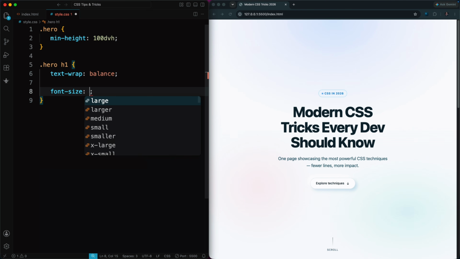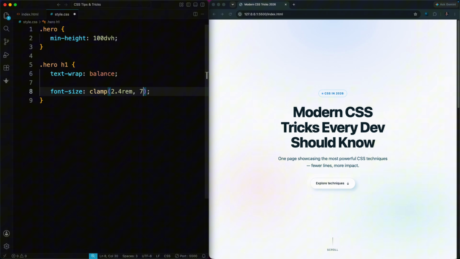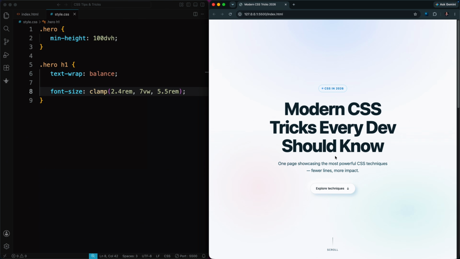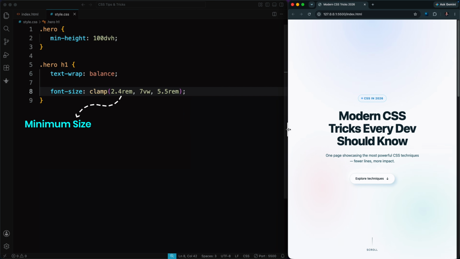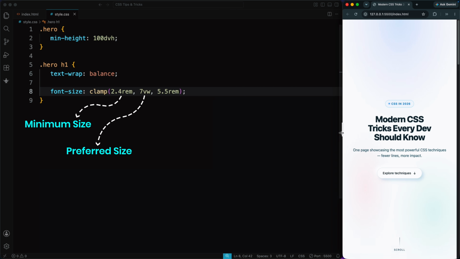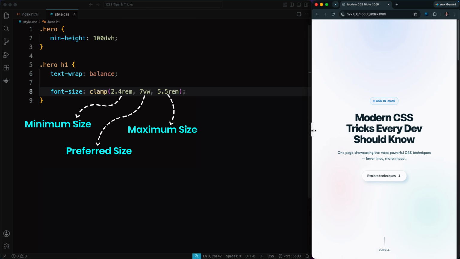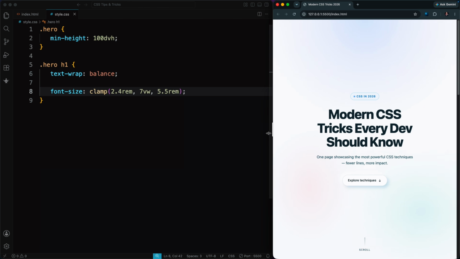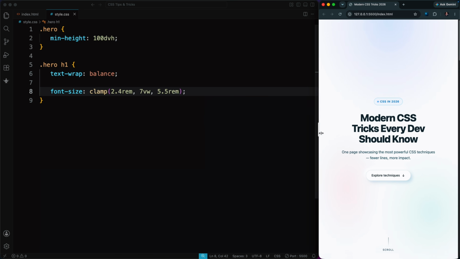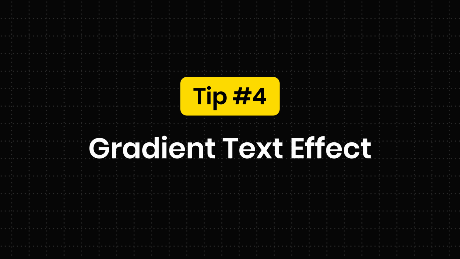Use font-size: clamp(2.4rem, 7vw, 5.5rem) to create fluid typography. The clamp function lets you set a minimum size, a preferred size, and a maximum size, so your text scales smoothly across different screen sizes without media queries. Tip number 4, gradient text effect.